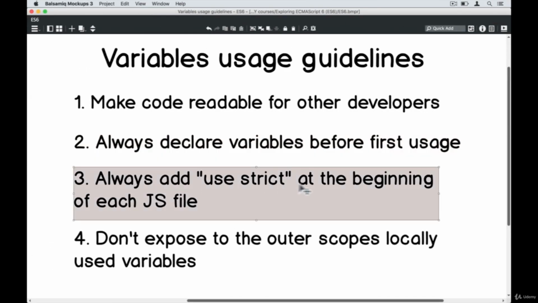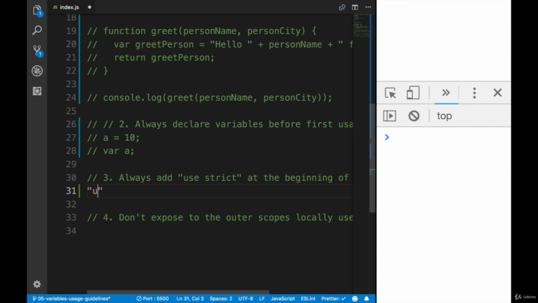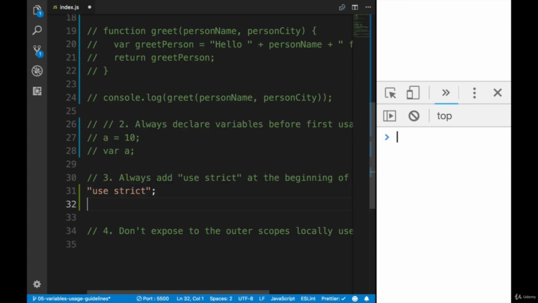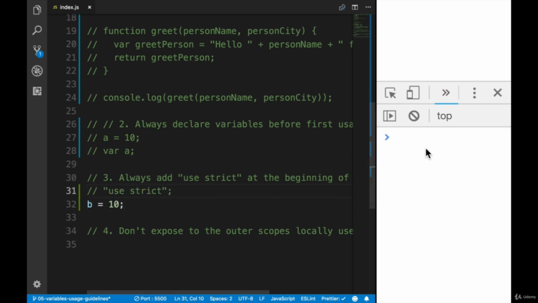Always add use strict at the beginning of each JavaScript file. What does it mean? Let's look at the example. Here, I'll add use strict and do the following, b equal 10. Let's save it, and in the console I'll get ReferenceError: b is not defined. If I comment out use strict and save the file, I get no error and I will be able to access b. Let's look at another example.